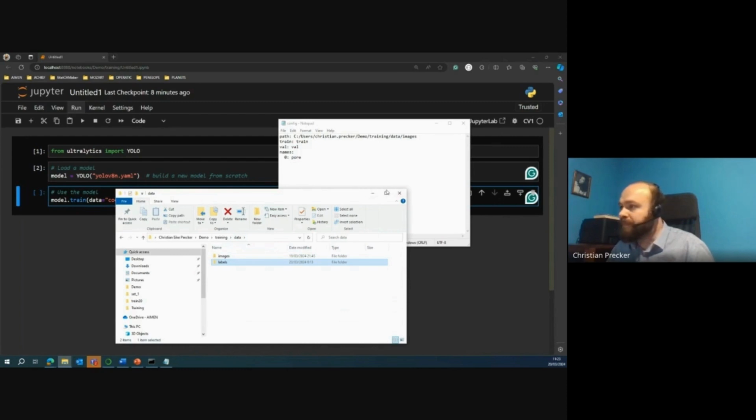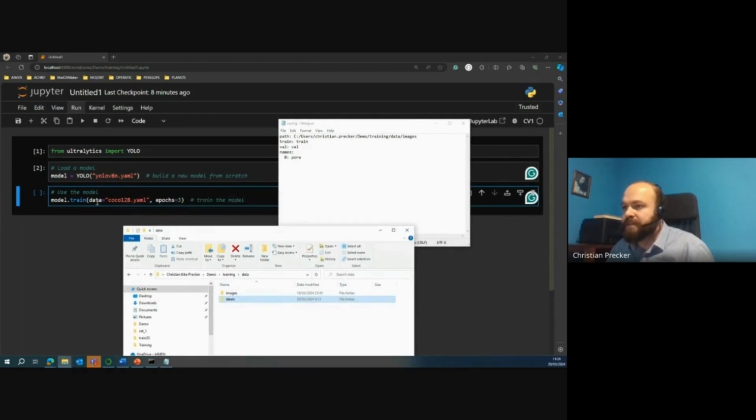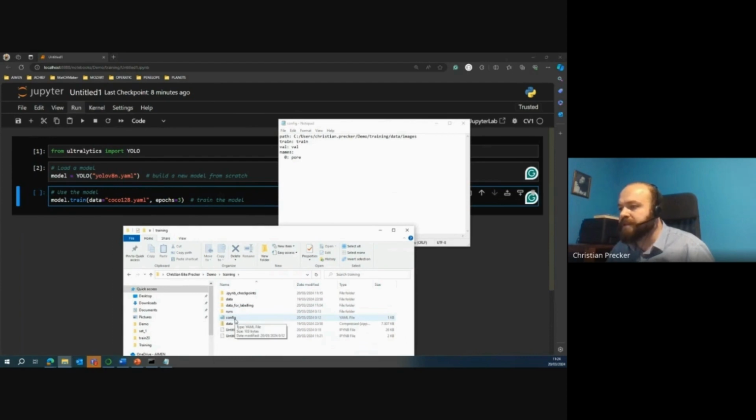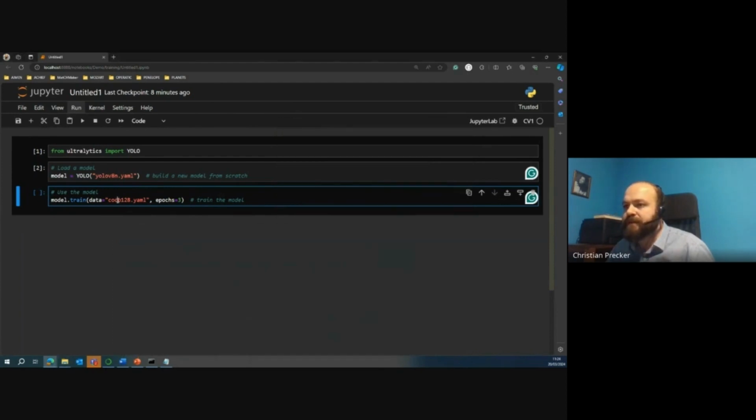Okay, so then I will change this, not this, the other one, this name Coco128 to config. Here, config YAML file. Then I'll just put here config.